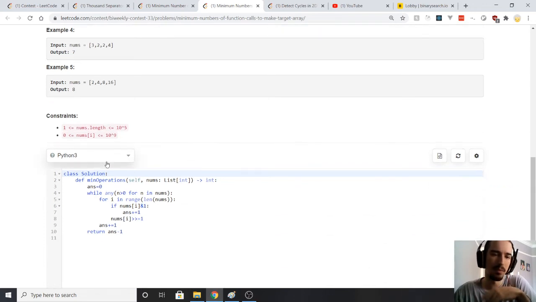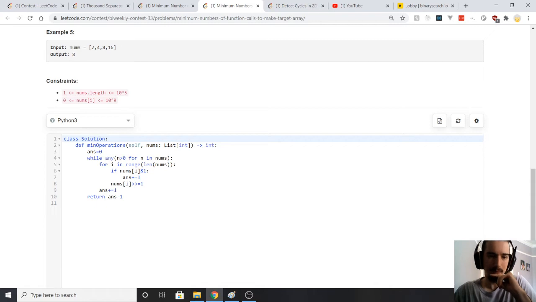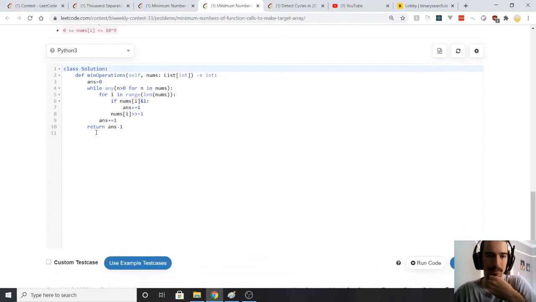And we keep repeating that process as long as there's at least one number in the nums array that is greater than 0. So it looks like this. While any number is greater than 0, we iterate over every number. If there's a 1 bit that's set, it means there was an increment, so we have to do the reverse and count the increment. And then we bit shift everything to the right.